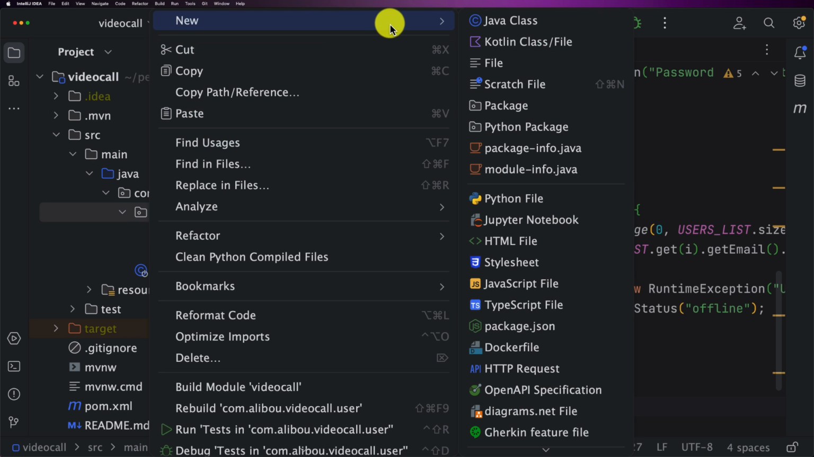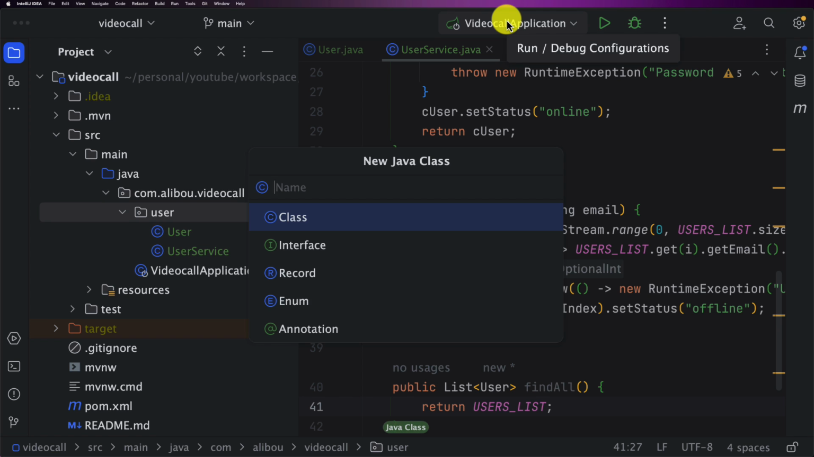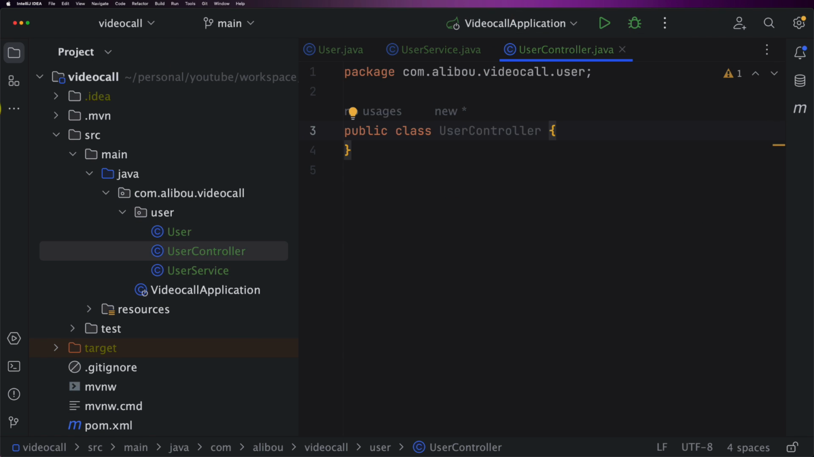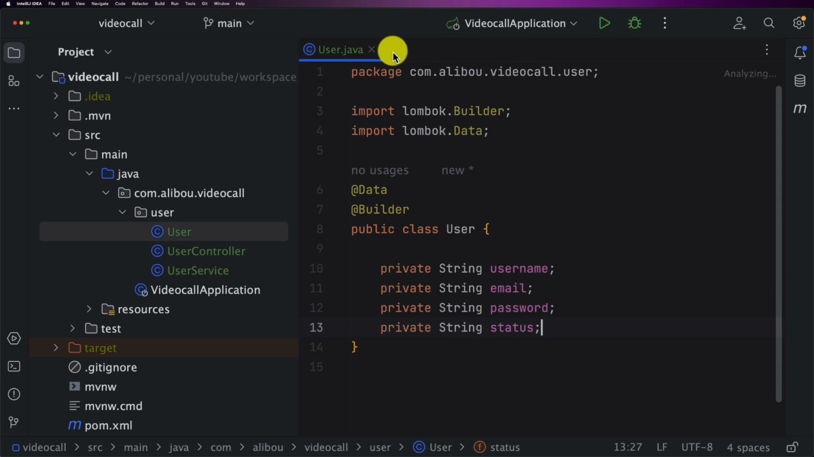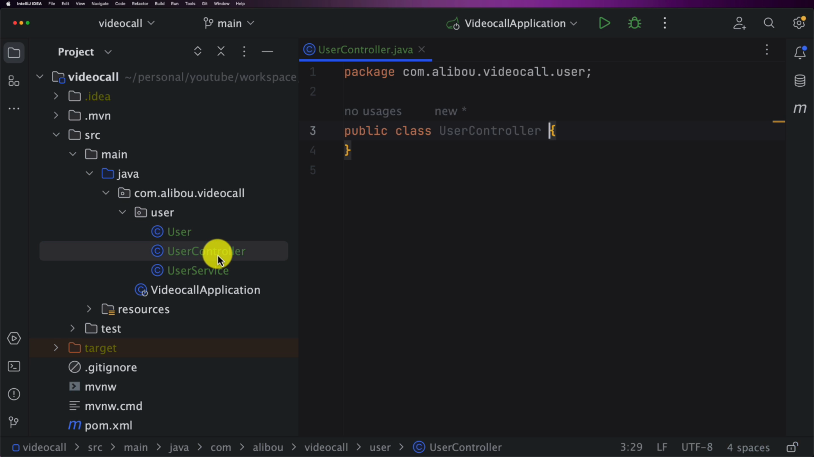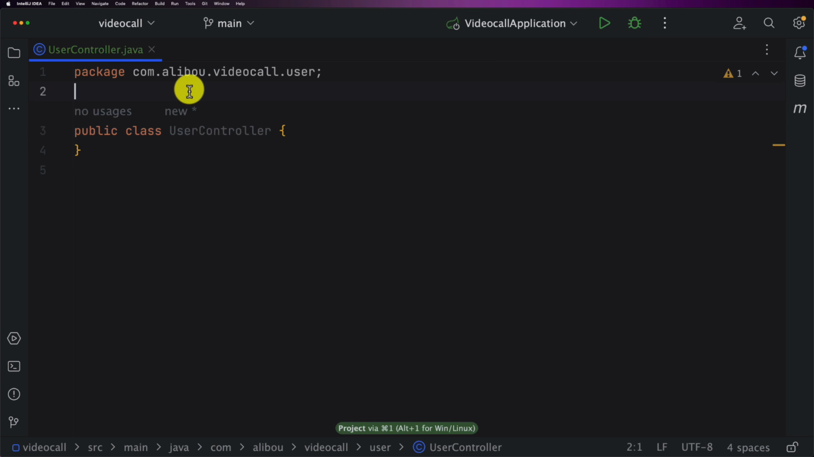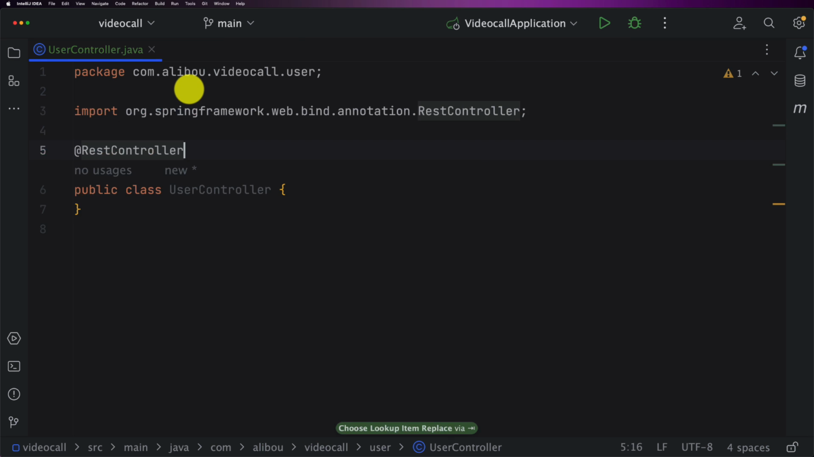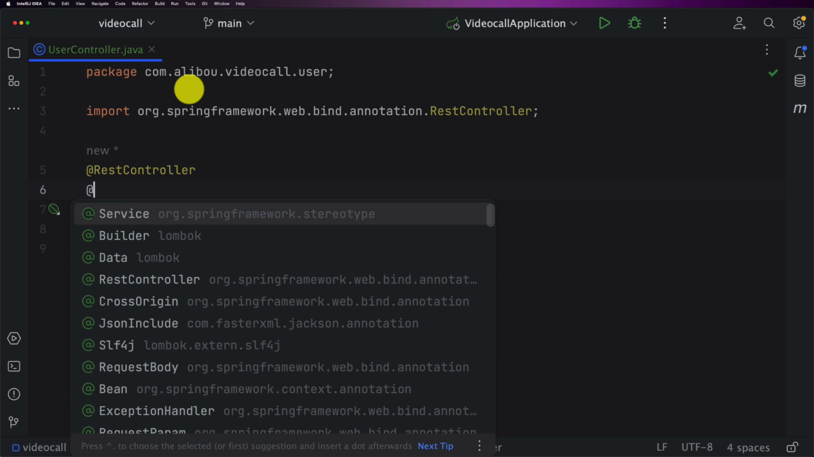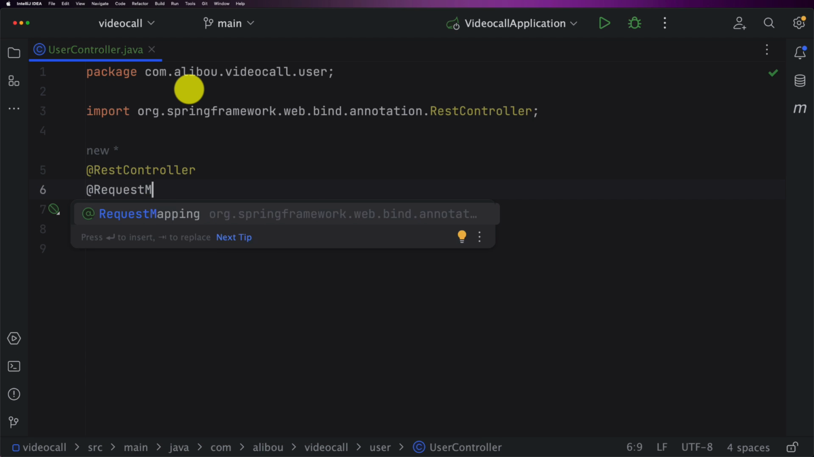Here I will just right click, new Java class, and I will call it UserController. This UserController will also be a simple controller containing a few methods. Now let me close all this and open back my UserController. To make this one a controller, as you know, I need to add the RestController annotation, and then we need, of course, the RequestMapping.